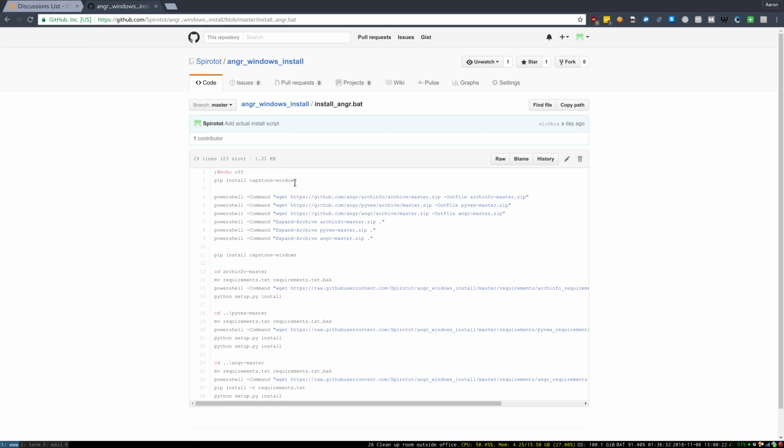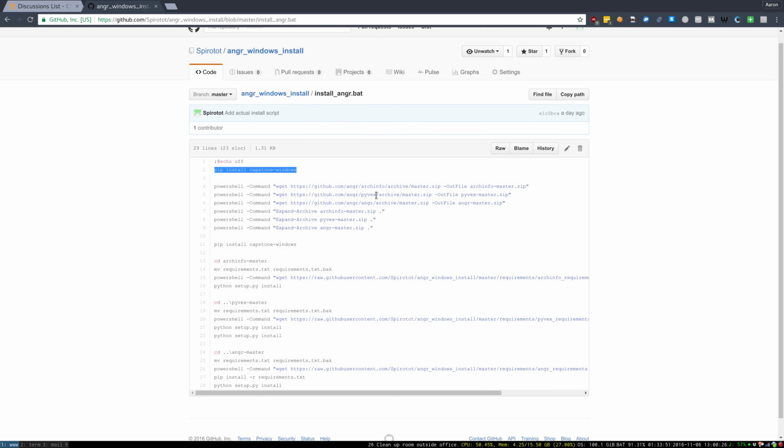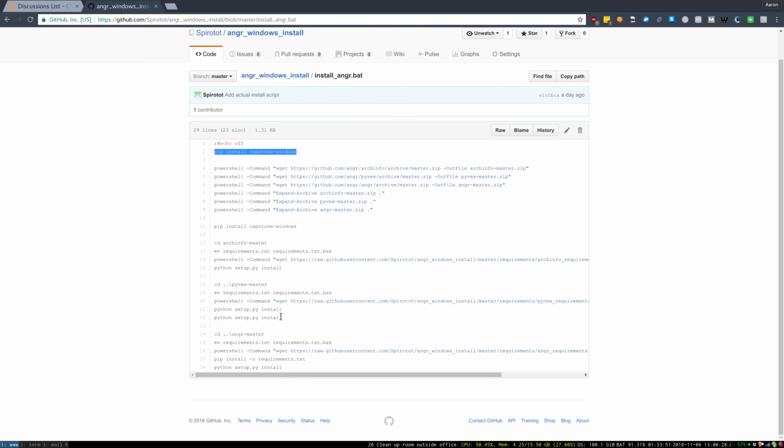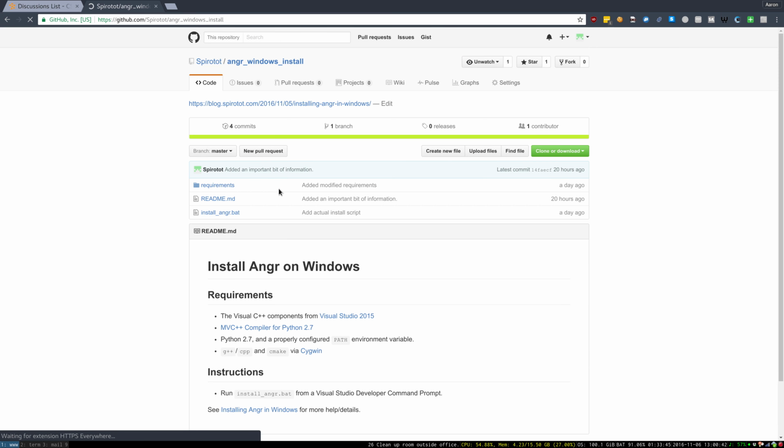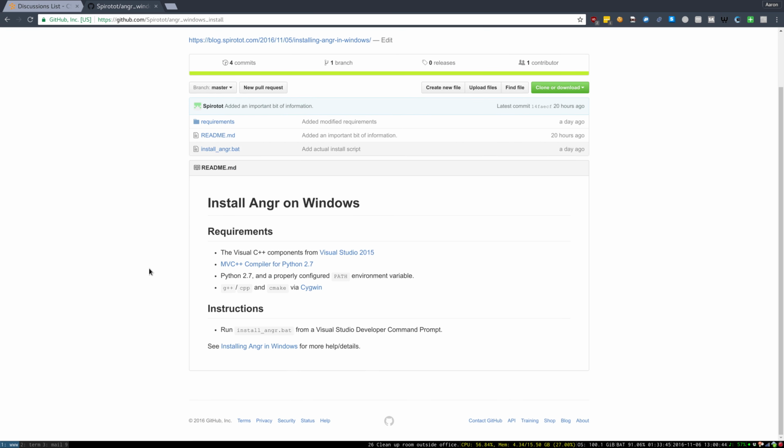I also just noticed that I have a duplicate line in here, so I will remove that. Interestingly, these lines are not duplicates, lines 21 and 22. For some reason, you need to run that twice to install this particular Angr dependency. One of the many weird things that I discovered when trying to install Angr on Windows. But anyway, it seems to work.